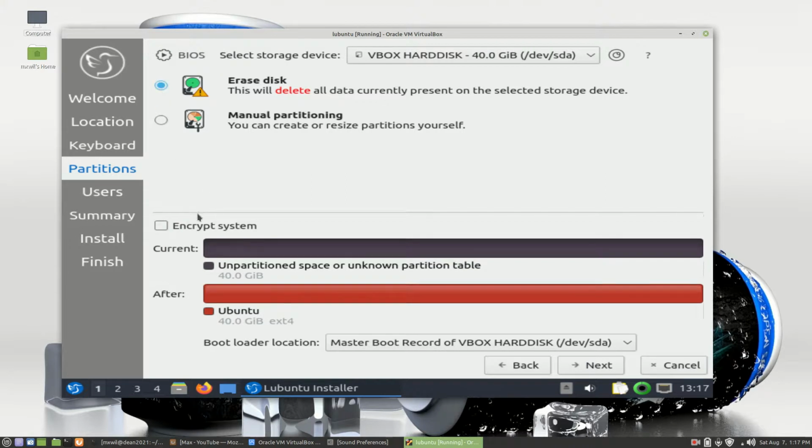All right, and then we don't want to encrypt the system. This is what it currently is. After we install it, this is what we're going to have. And the bootloader location is going to be the MBR, master boot record. This is where it's going to install it near the beginning of your hard drive. And then we're going to go ahead and click Next.